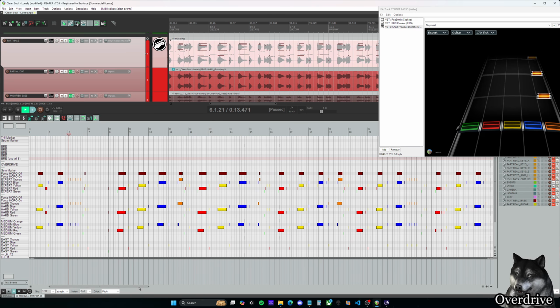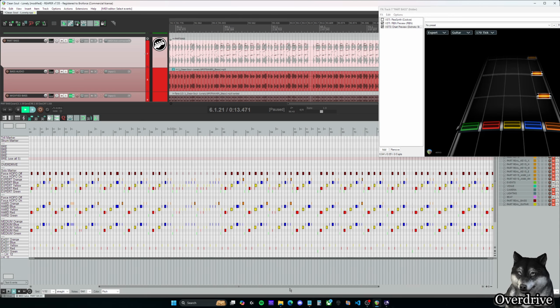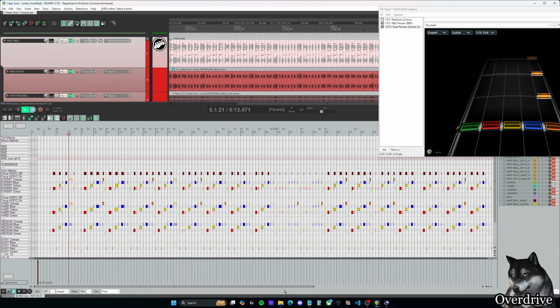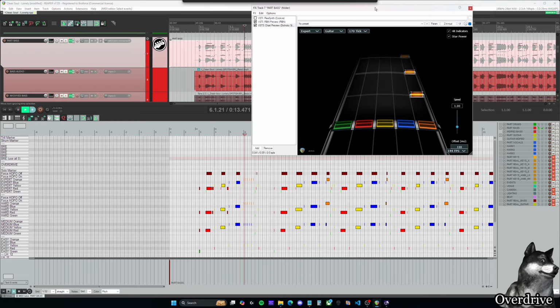Since I already did overdrive on the other tracks, I can copy it over. So I'm going to do that now. If you didn't do the other tracks, that's fine. Just know that overdrive, you're supposed to have about 10 overdrive sections in one song, with 5 of them being unison phrases, meaning that they fire at the same time as the other overdrive for the other instruments.